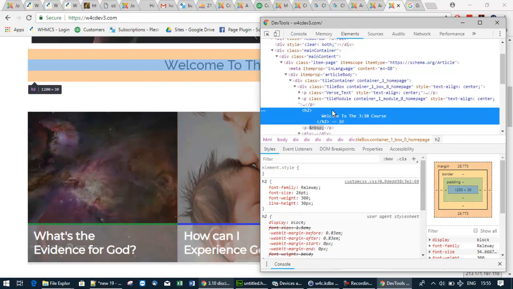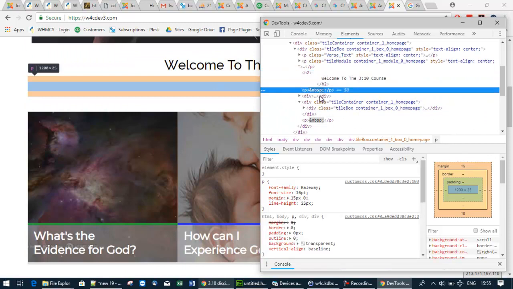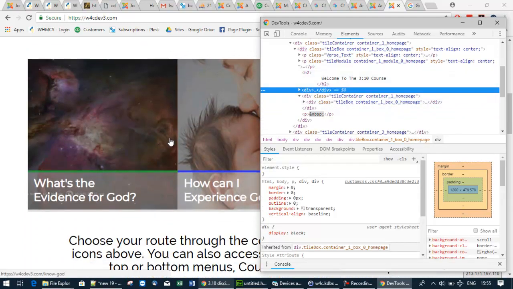Right, by hovering over it, you can see the coloured bars that show you the actual padding above and below. In this case, it's actually margin above and below the text. And then there's a space, this thing here, which is producing additional padding as well. If I delete that element, that makes it match up a bit more.